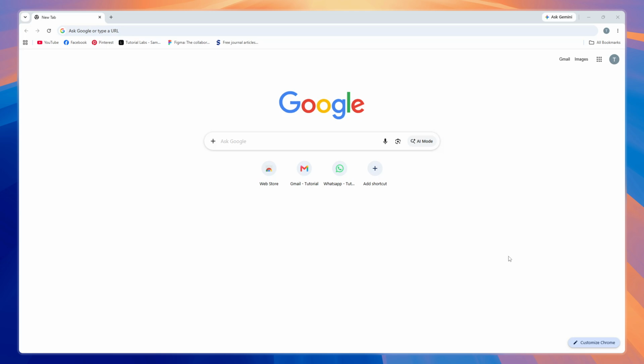Hey everyone, today I'm going to show you how to allow pop-ups on specific websites in Google Chrome. Without any further ado, let's get started.